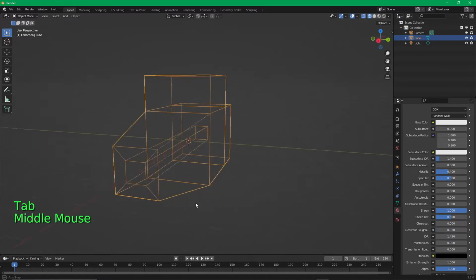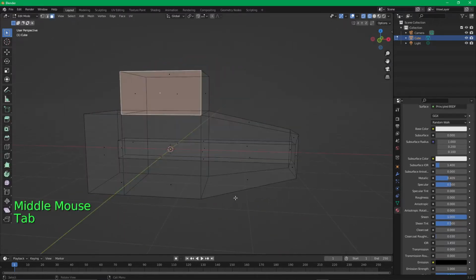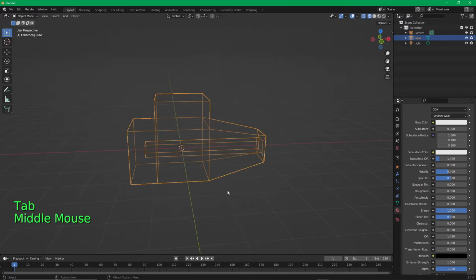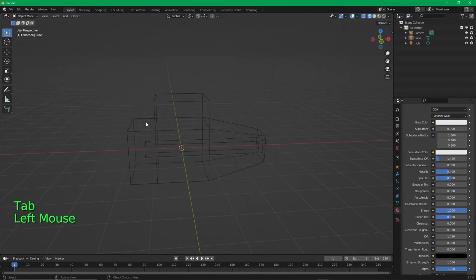So it's good just to kind of mess around with all this, but today we got to make a bridge. So I'm going to hit Tab, go back into object mode.